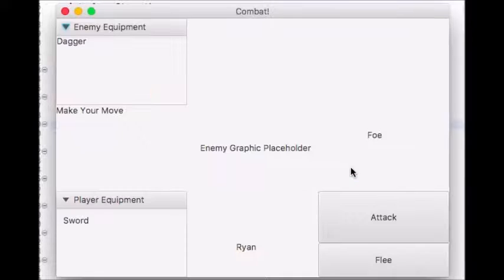Click on it again. Enemy has the dagger. We know that the sword has a higher stat than the dagger. You win. Nice moves. When you win or lose, it should send you back to the main menu automatically, but for testing purposes, in order to make sure you see this message and prove that the program is in fact doing what we say it's doing, that function has been removed for now.